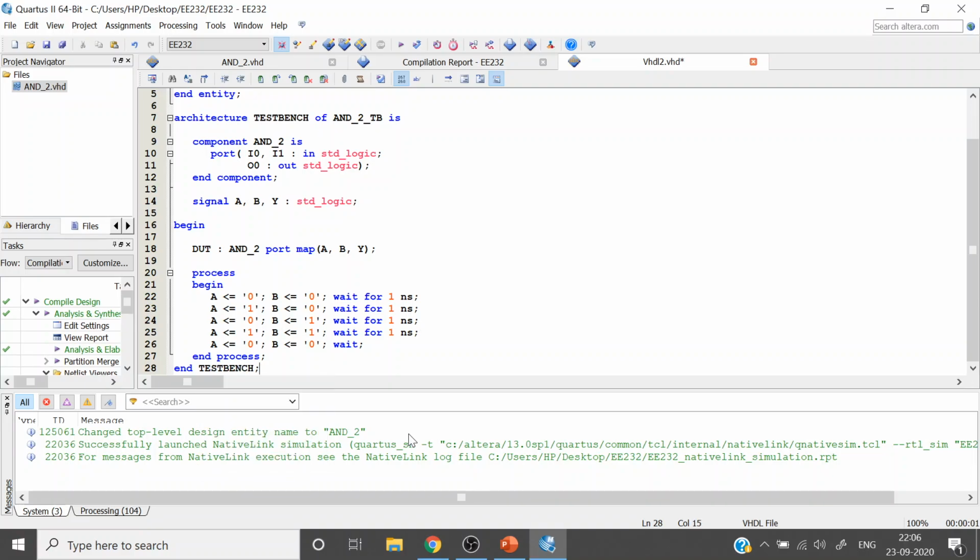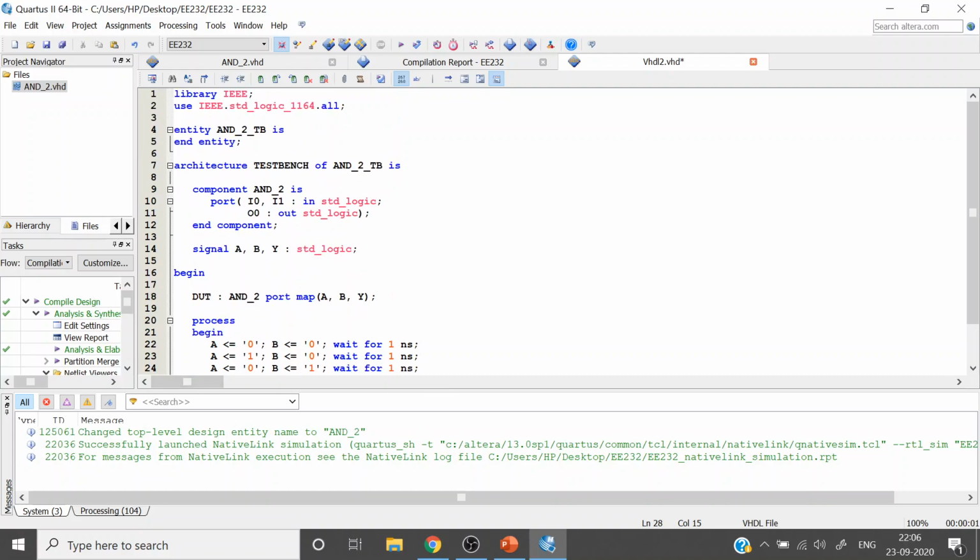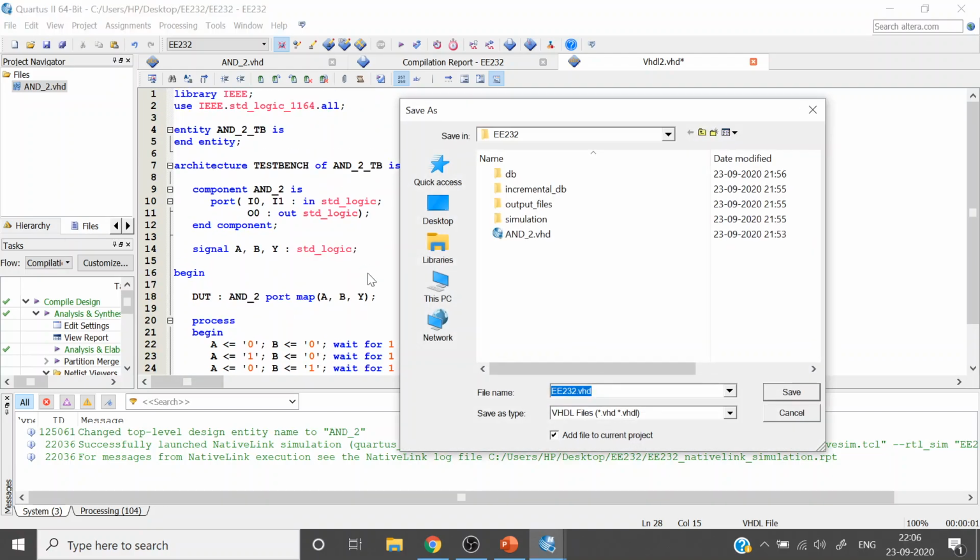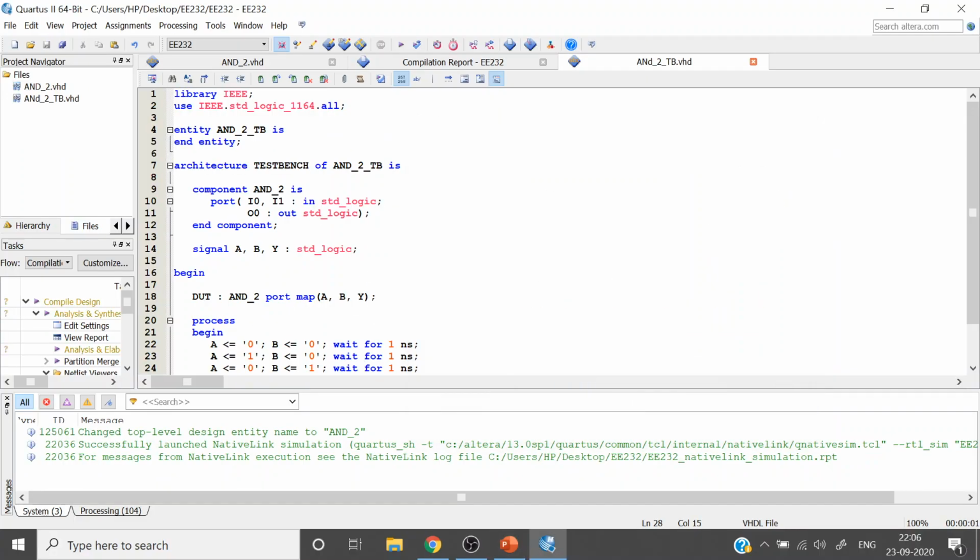Now it is time for us to save. What should be the file name? The file name has to be and underscore 2 underscore tb because it has to be the entity name itself. Now that we have made this test bench, we can't compile the test bench as we compile the design. The procedure is a bit different.